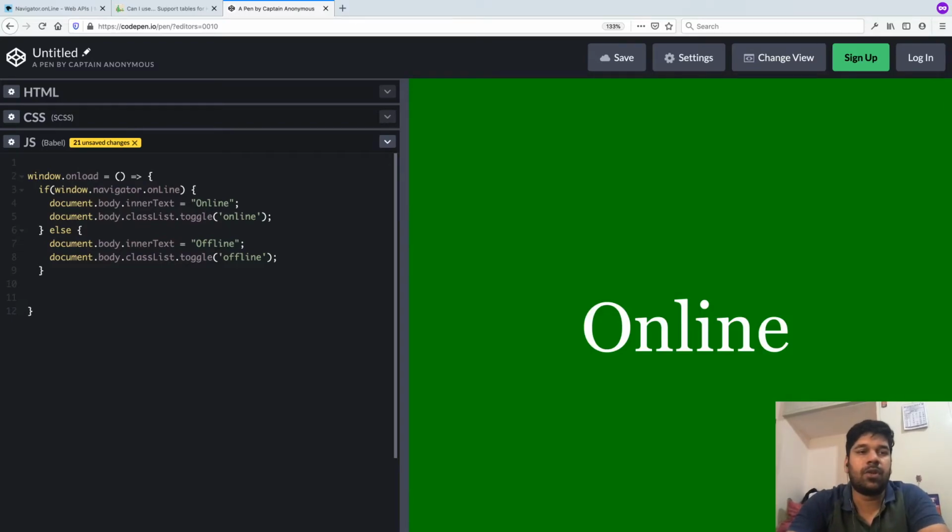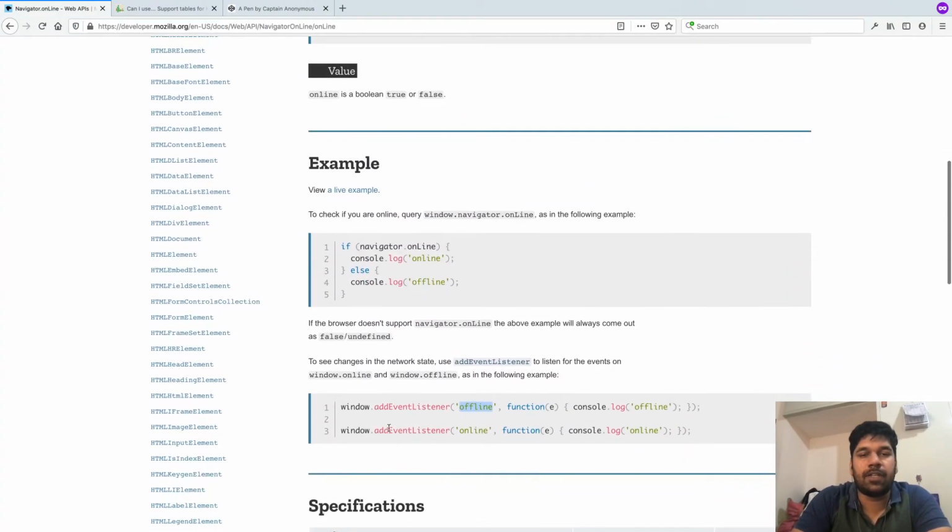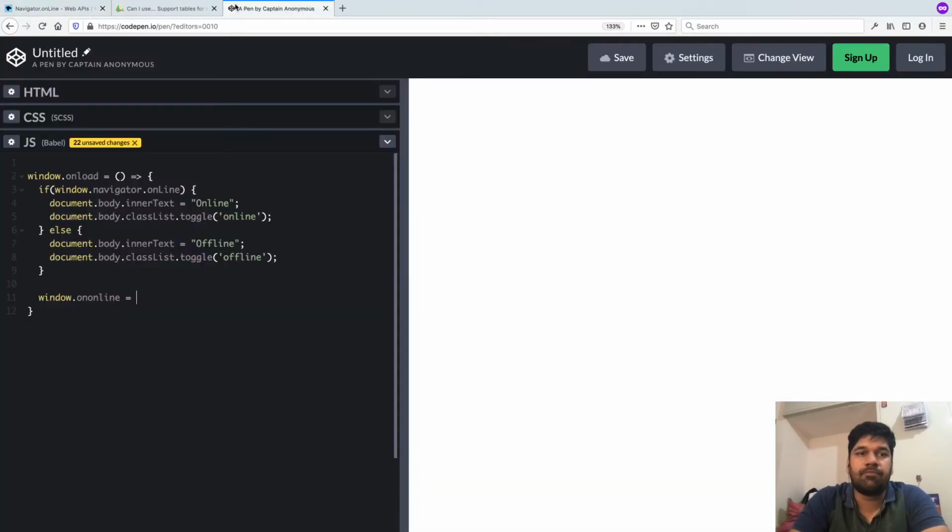So I'm going to add window.onLine. We have seen that we can use addEventListener like this, which will allow us to have multiple listeners, but there is also this straightforward way of assigning a function to this property on window, ononline, and onoffline as well. So I'm going to do that for the sake of explanation.